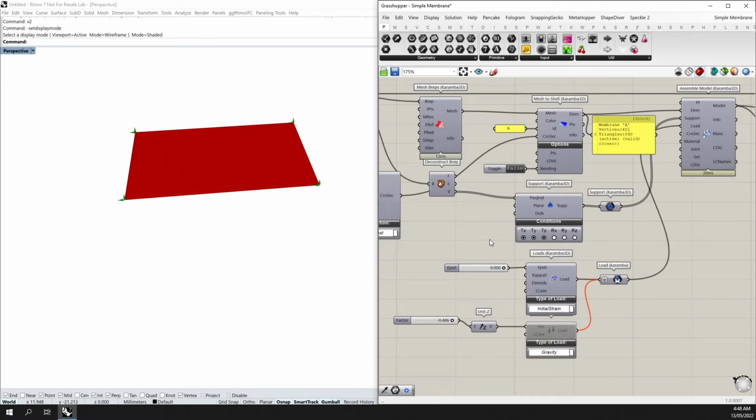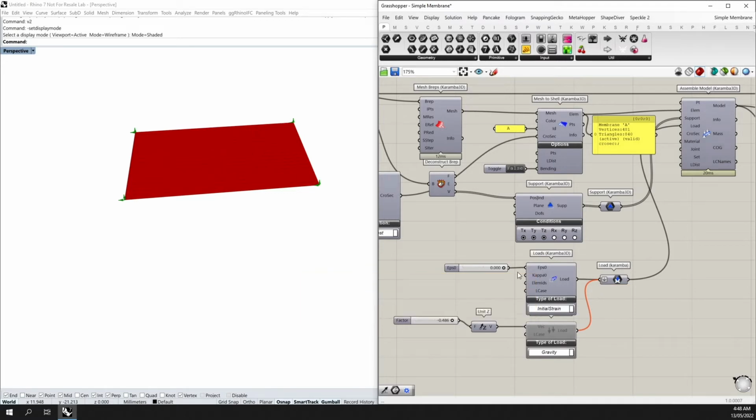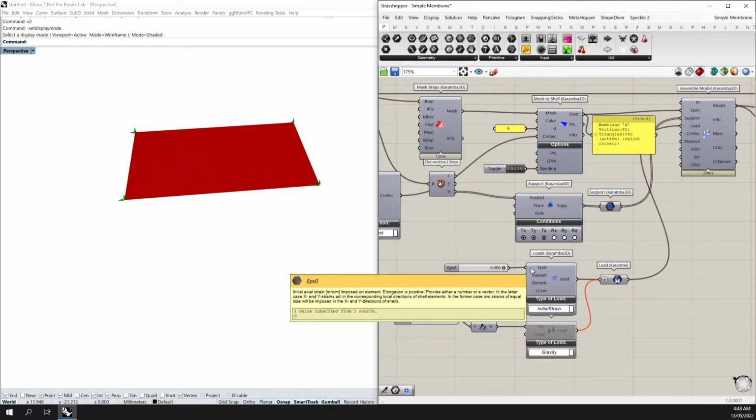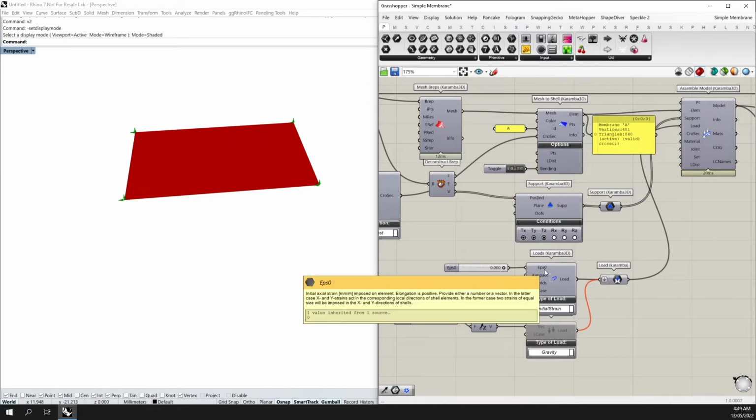To be able to analyze this membrane, we have to assign initial strain or pretension to this membrane in order to be able to calculate it. And we're using a negative value to apply to the membrane itself. If we apply just a value like I've done here, it will apply the same initial strain on the X and the Y axis. If you wanted to control the Y and the X axis directions, you can use a construct point to control the different elongation or shortening of each axis.